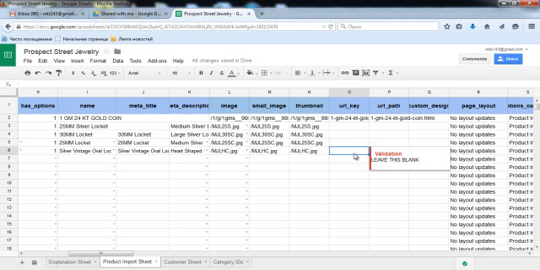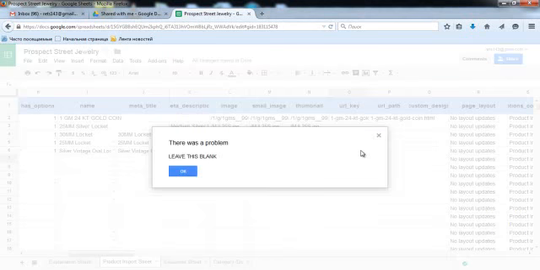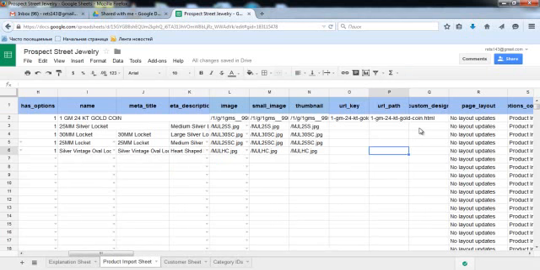What if you accidentally put in some value? Let's try that out. Say we have accidentally put in K, and then you press enter. The good thing about this is it doesn't let you put any values in whenever the column is intended to be left blank. There's a warning that says leave this blank. So you just press OK, and then you go on to the next one.